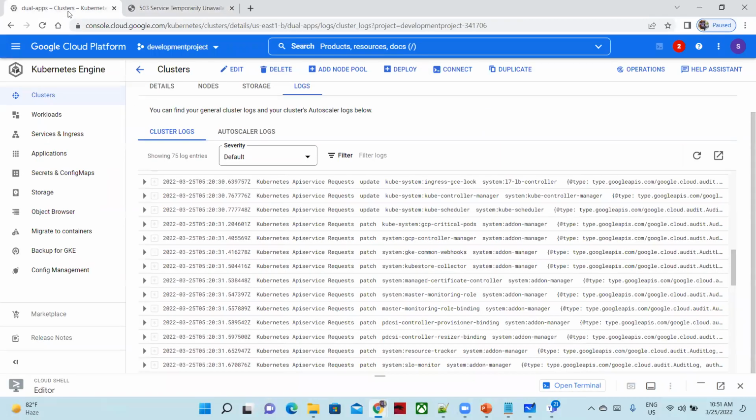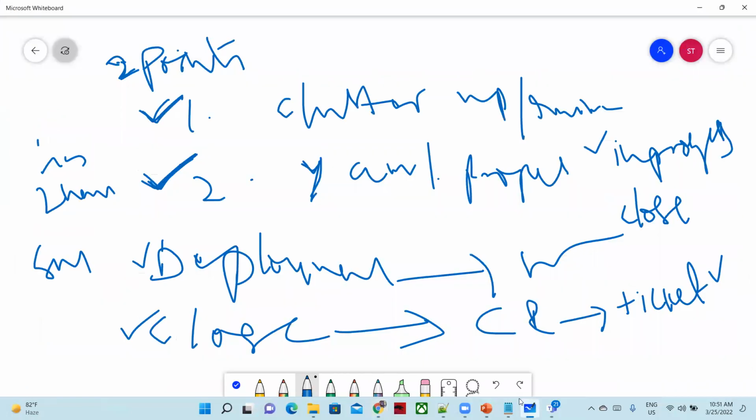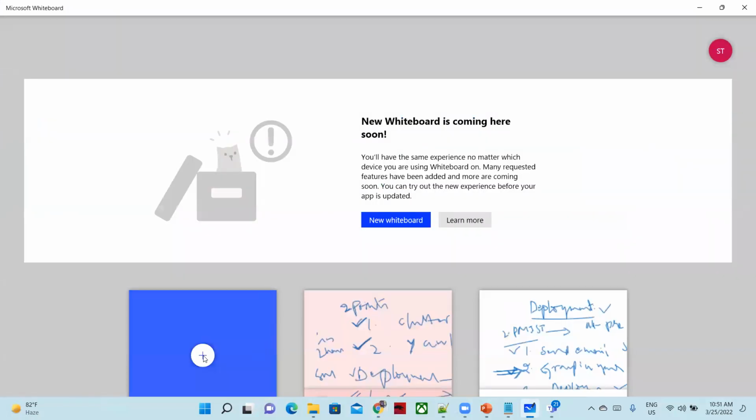So once you have done this kind of setup, the last point, the last discussion point of this session, is monitoring.